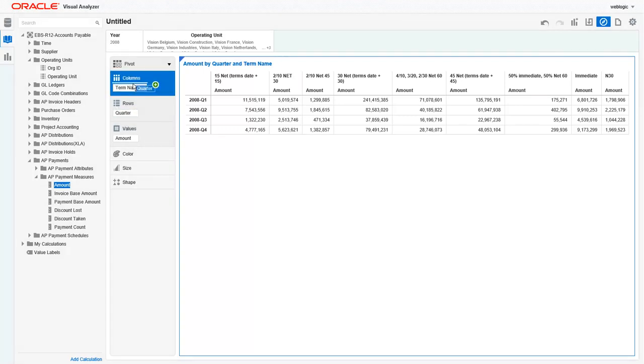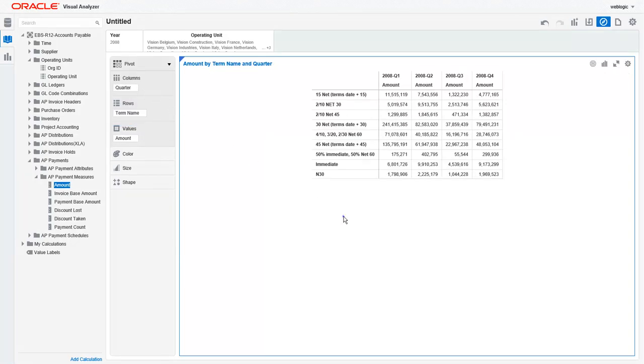I don't exactly like the format of this report so far. I would rather have the time dimension going across the top and the term names going down the side on the left in the rows area. To make this change, just drag the quarter field from the row section and swap it with the term name in the column section on the left-hand side of the screen. That looks a lot better.